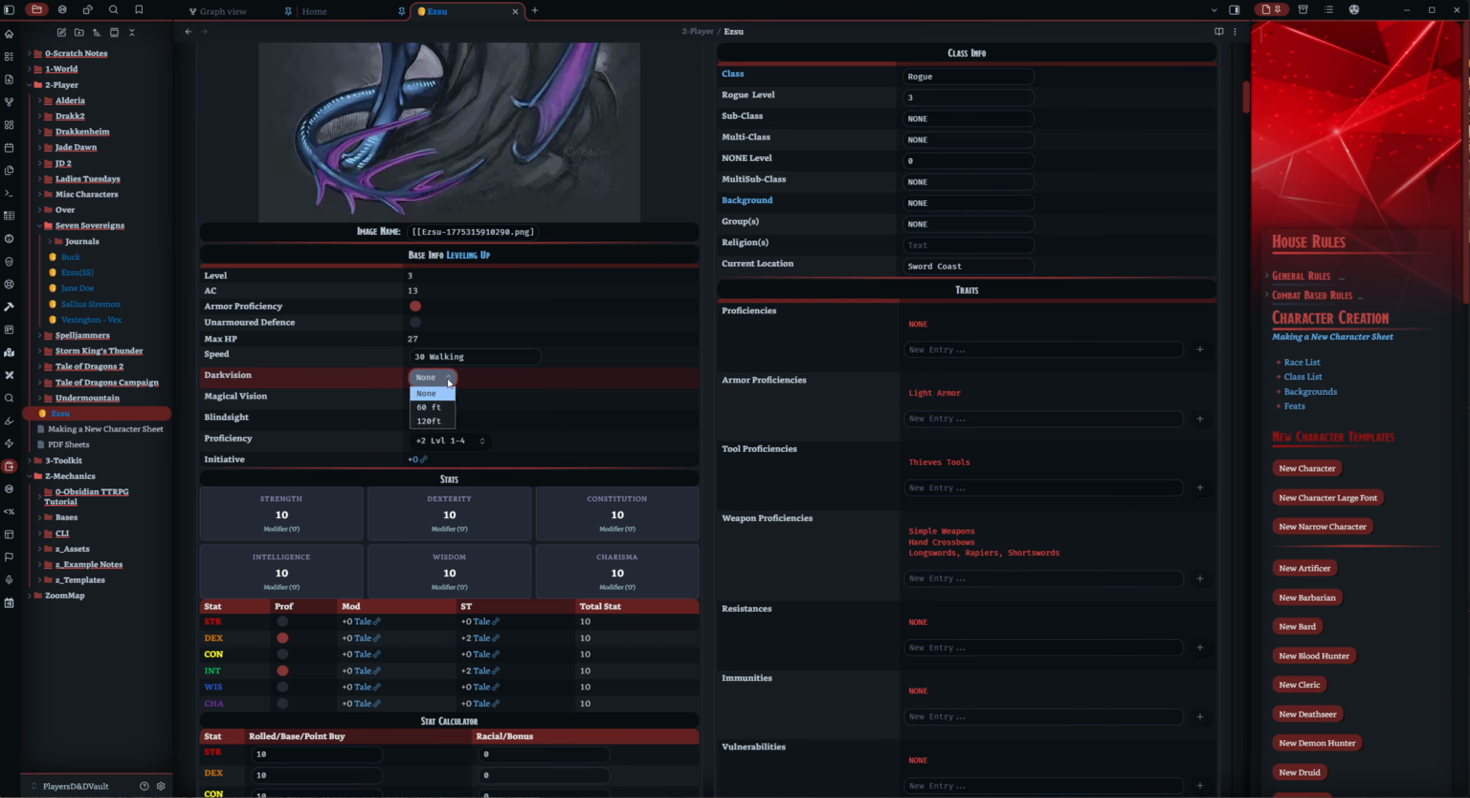And you can change from drop-down menus what she has for vision. You can change from a drop-down menu when you do your level ups what proficiency you should be at. So if she goes to level 5, I'm going to bump her up to that. So for now, we can see that for levels 1 to 4, she's at a proficiency of 2, and her initiative will auto-pull as well.